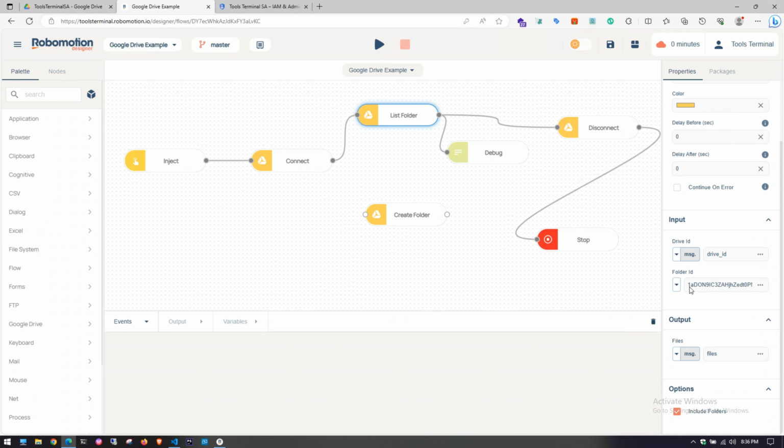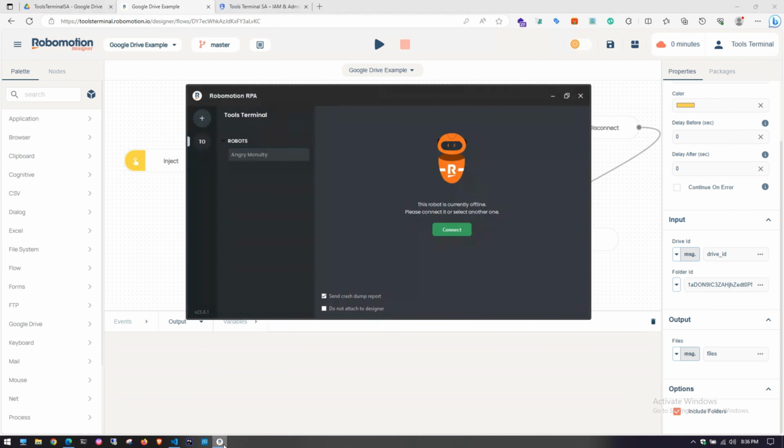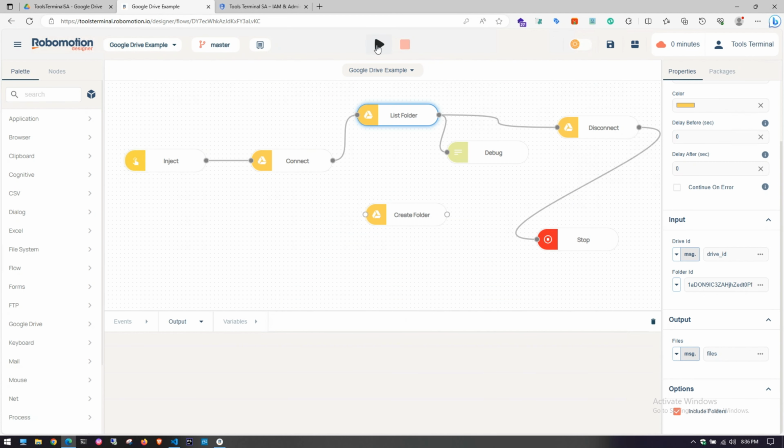and paste it here. So if we list folders, now I'll run it and you'll see that nothing happens because the folder is empty. So let's check it. We need to run the Robomotion robot. Click on connect. After it's connected, we can select the robot and run the flow.